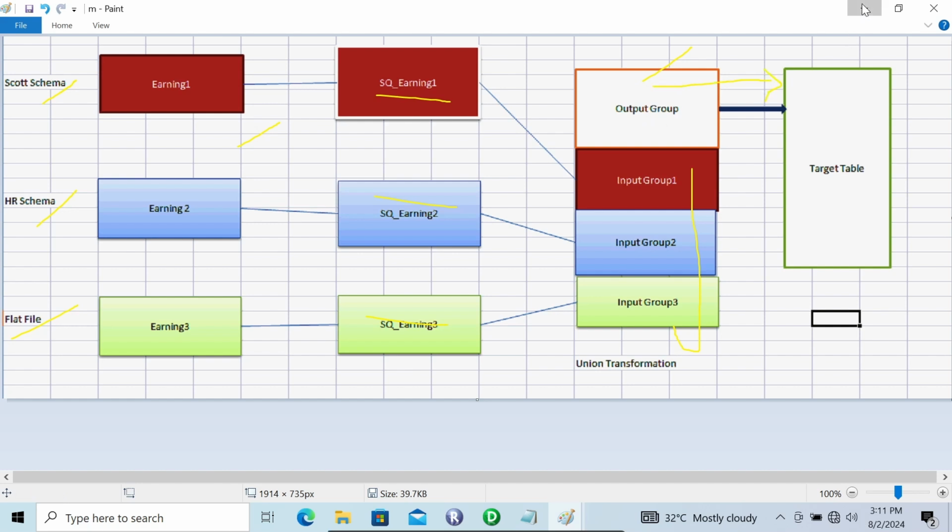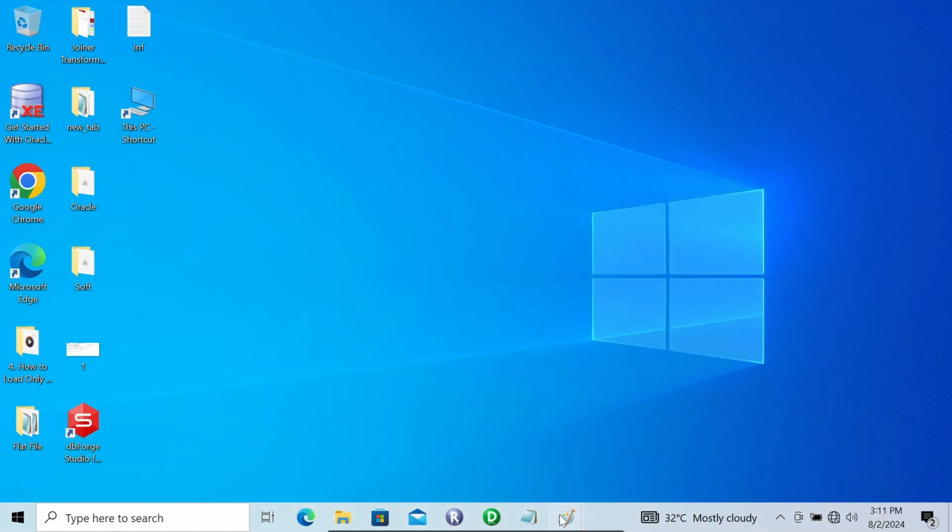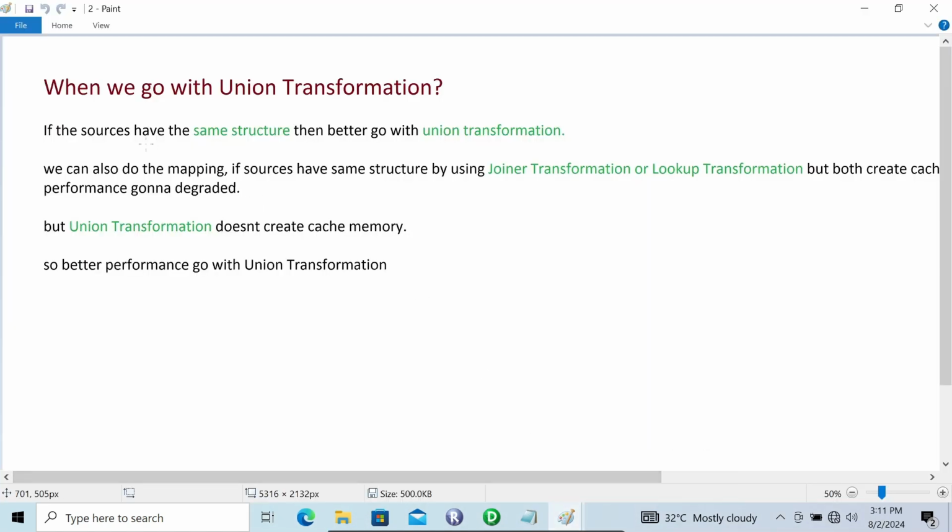Next, some important points related to the union transformation. If sources have the same structure, then you can use union transformation. You can also do the same thing with the help of joiner transformation and lookup transformation, but both create a cache, so performance will degrade. Union transformation doesn't create any cache, so for better performance, you need to go with the union transformation.